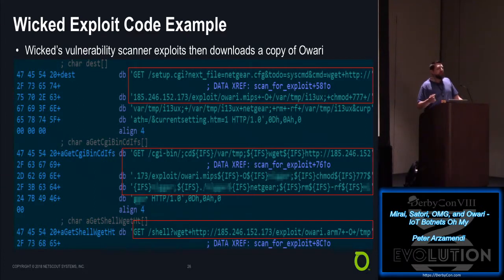As I said, Wicked was also associated with Owari. Here are the different exploits that were used from Wicked, and we can see the similar pattern that we see going forward on all these variants, where they do the command injection and download a copy. Here's where it's downloading a copy for MIPS, and these are different exploits that were included.